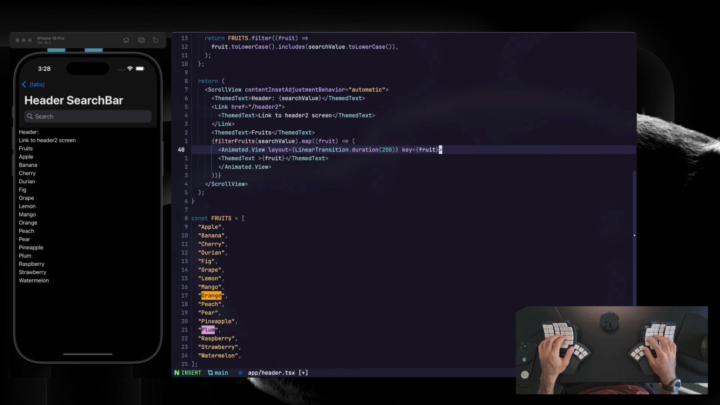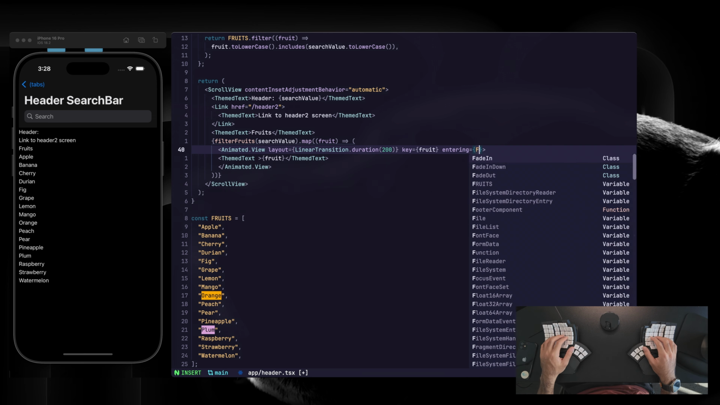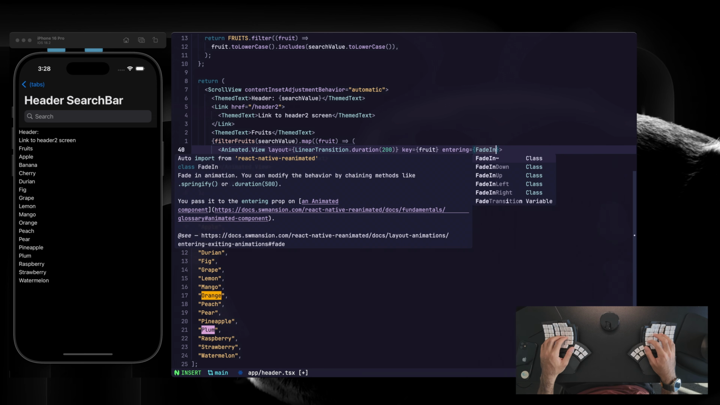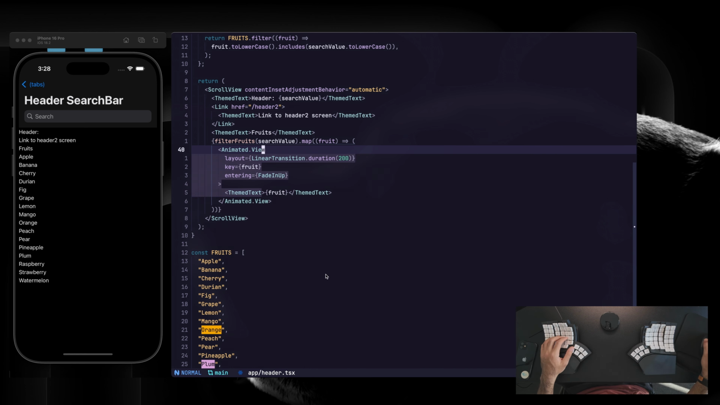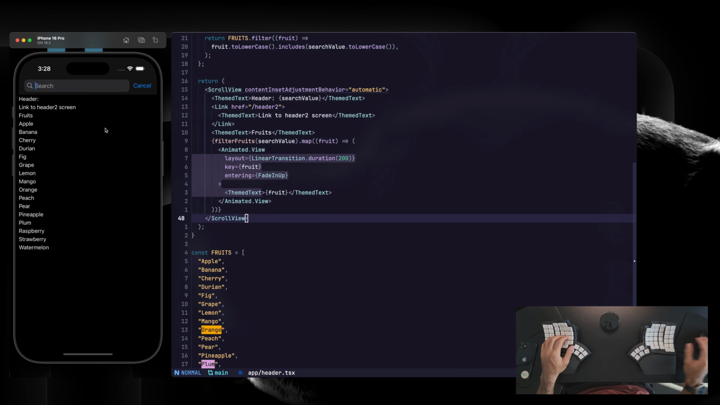And then we can even add here a little entering animation of fade in up. I think it's fading up. So now when we search for an item, let's go for orange, then we have this a cool animation. So yep, that's about it.